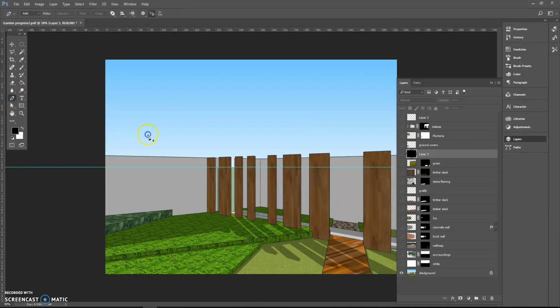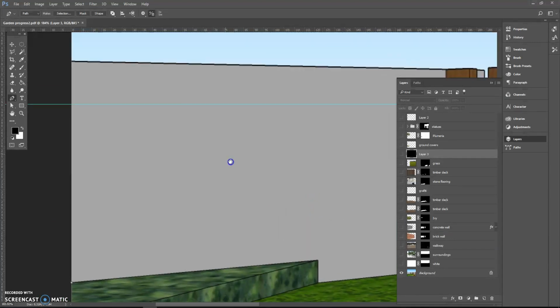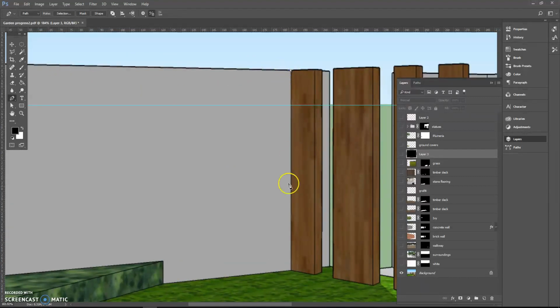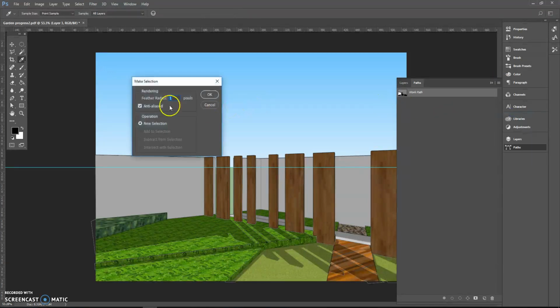So I will use my pen tool and I will start tracing the area that is covered in shade. Actually, I can include the wall as well, so that I can control all the shade for the side. Here we go. I will fast forward for a bit. I have now selected all the shadow areas on the back wall and on the floor in a path. So now I can turn my path into a selection, make selection.